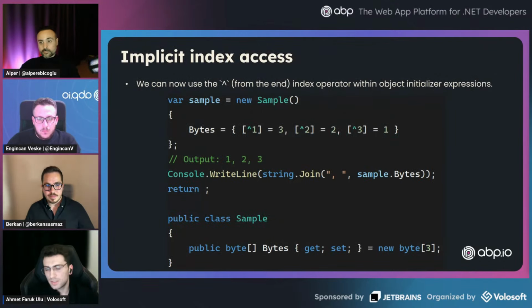Implicit index access, it's a small feature, but still great to know. We can use the from-the-end index operator in object initializer expressions. For instance, in here, the first one is actually the last item in the index, and we can just give any desired value during the object initialization.